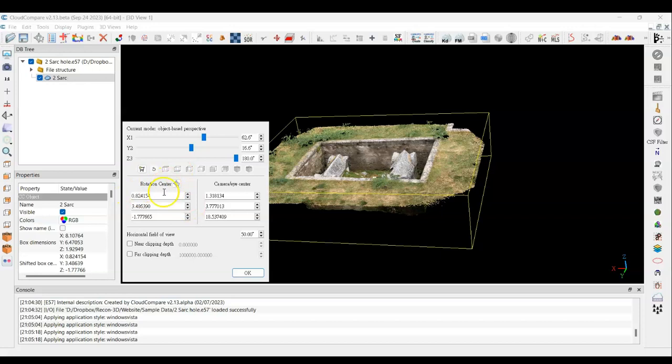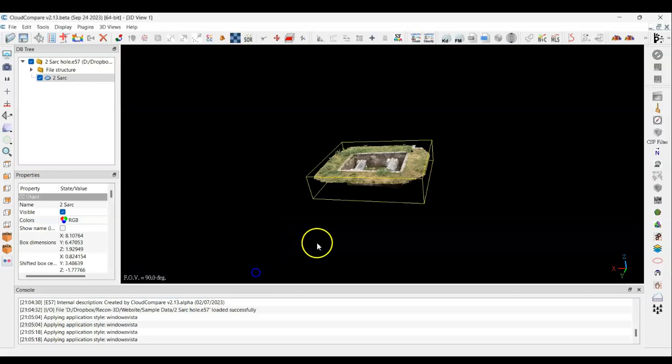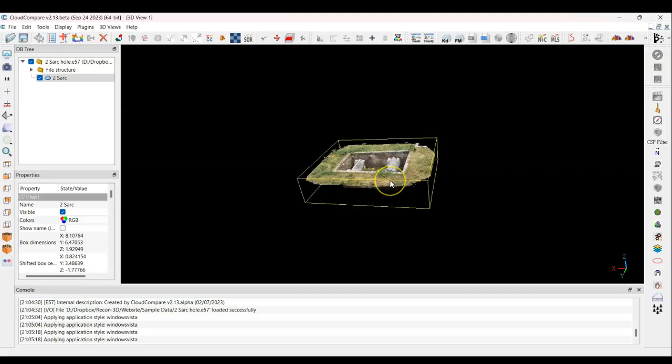There are some other things like the rotation center of the camera and that sort of thing. There's also the horizontal field of view that's here. If you want a wider field of view, you can turn this to 90, and you'll see that when I zoom in, it looks a little bit different.